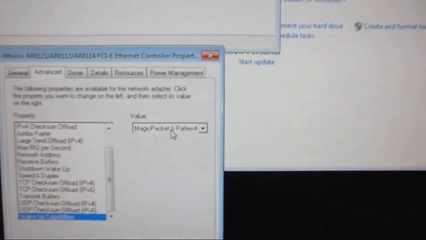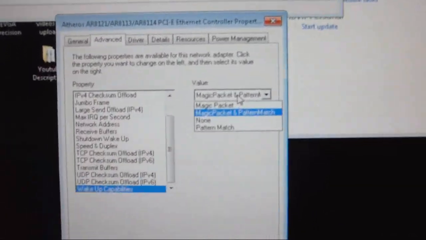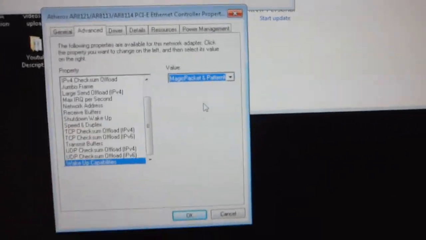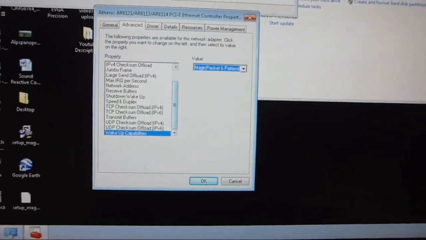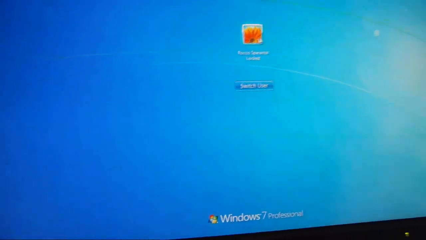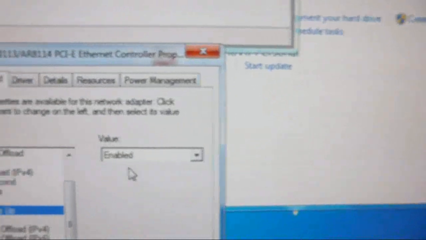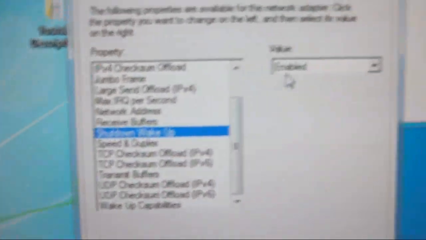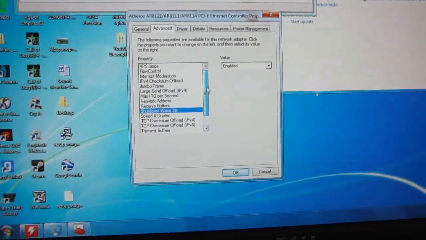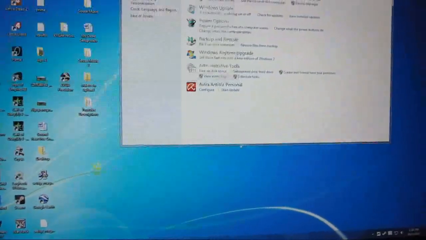You go to wake up capabilities. Make sure it's on magic packet and pattern match, and that shutdown and wake up is enabled. That should be all you have to do to enable WakeOnLan on your computer.